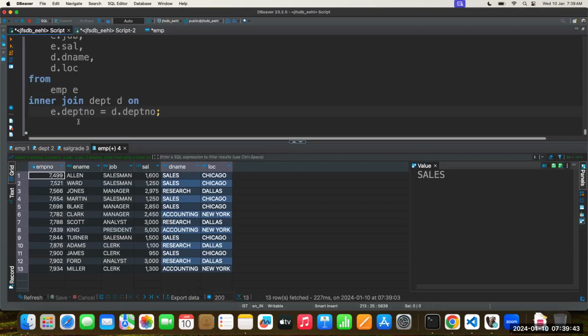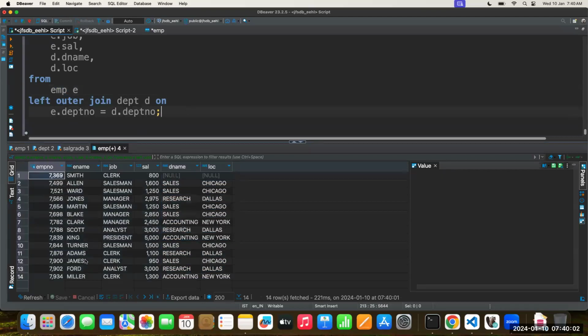Now go back to this. EMP left outer join DEPT. That means you give me all the records on the left side, and only matched ones on the right. Now, if I execute this, we get Smith also, and the department details will be displayed as null.